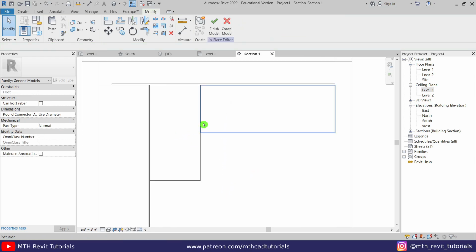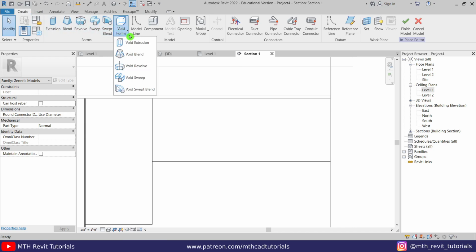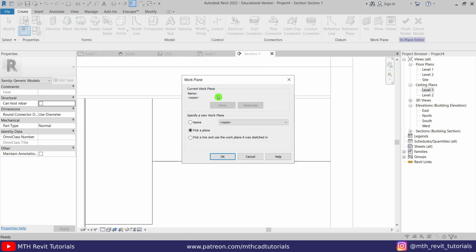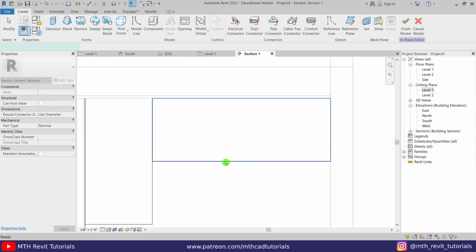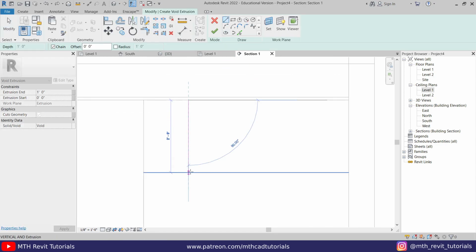And now let's create the void for this cabinet doors. So let's go to create void forms, void extrusion, pick a plane. Let's create 3 lines here.